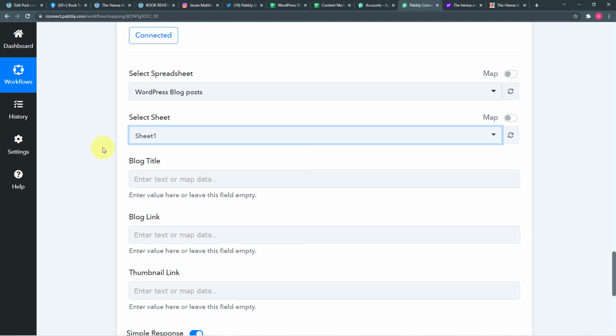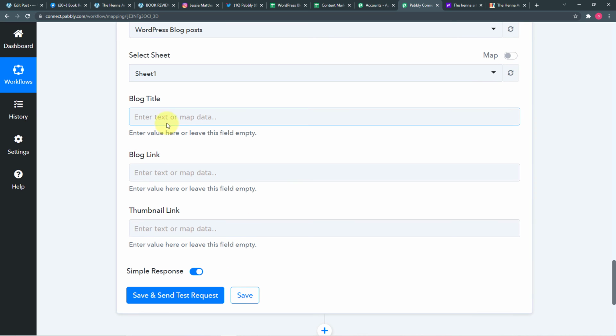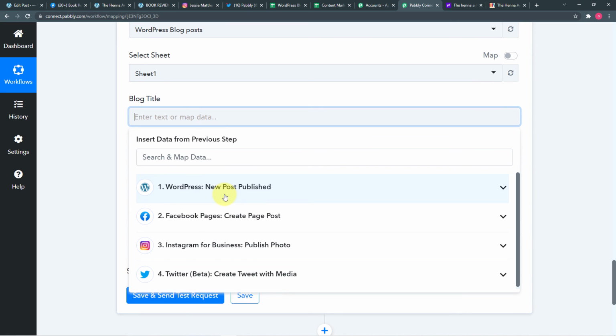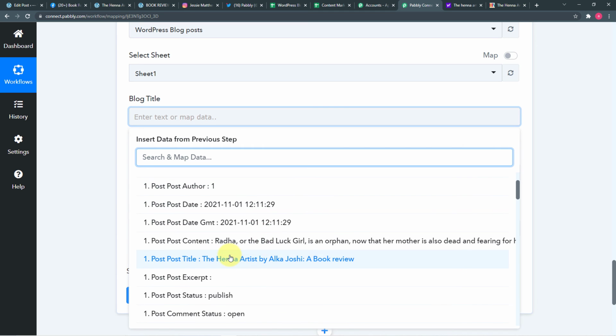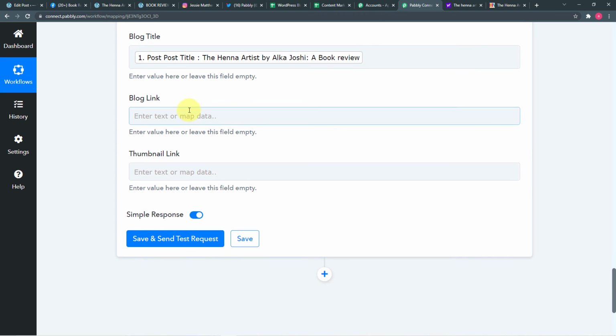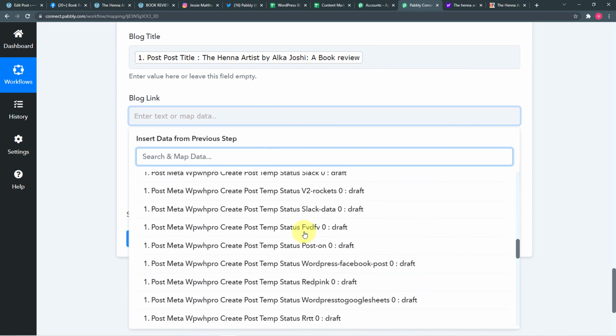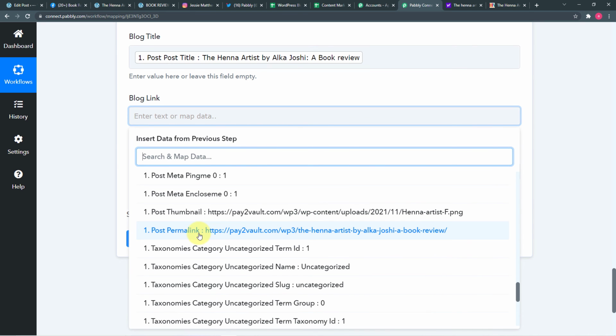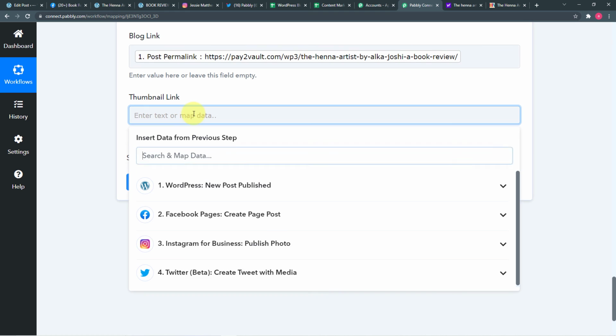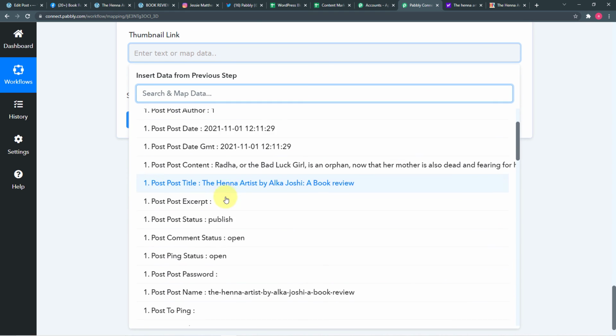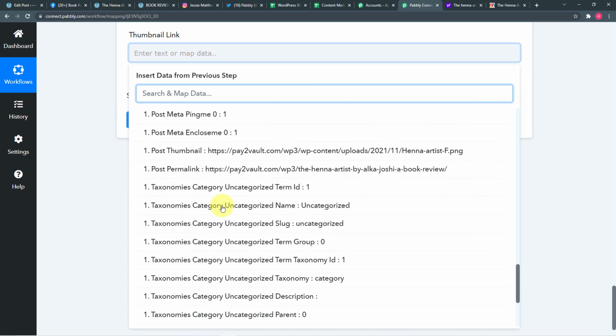And now it is asking for the blog's title. So I'm going to map the title from this WordPress option. This is our title, blog link. Okay, so here I am going to paste the permalink which I have created in this WordPress. So this is post permalink, and a thumbnail link also from the same place. Okay, so this is the thumbnail link.